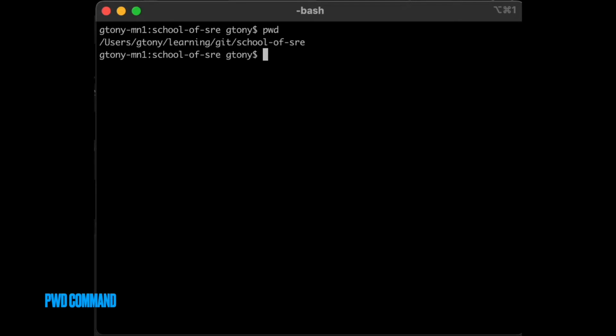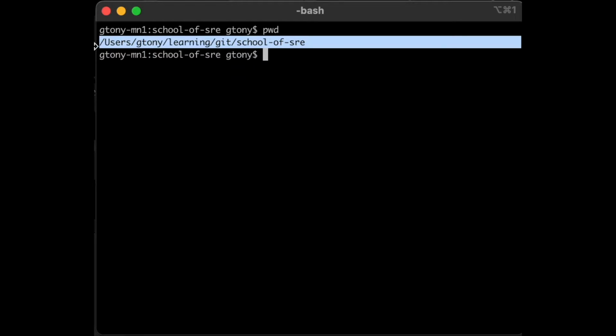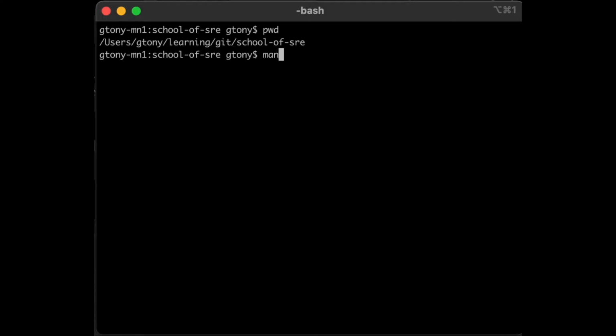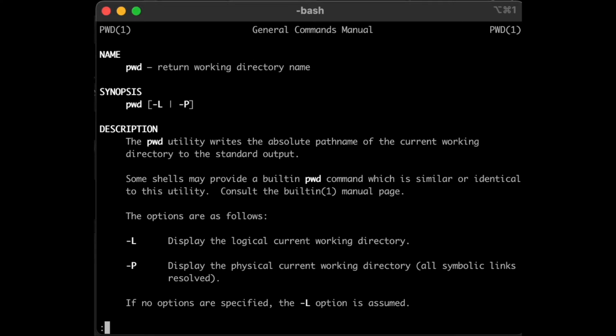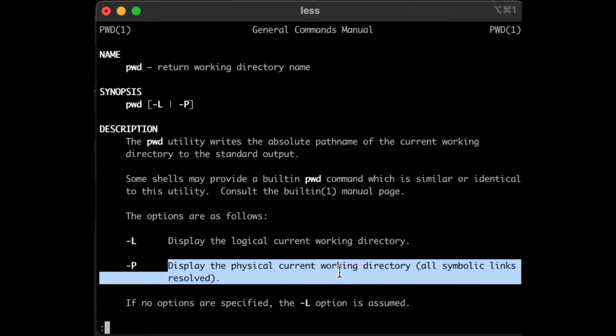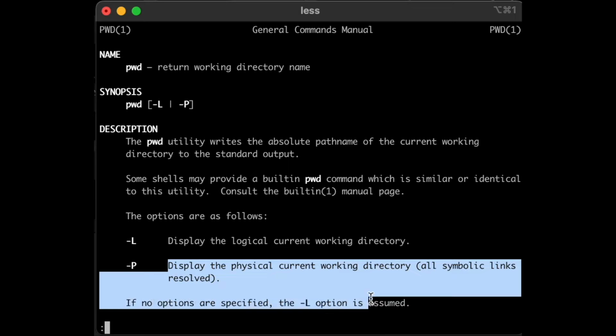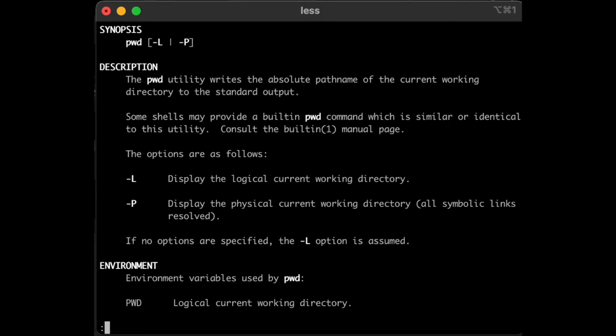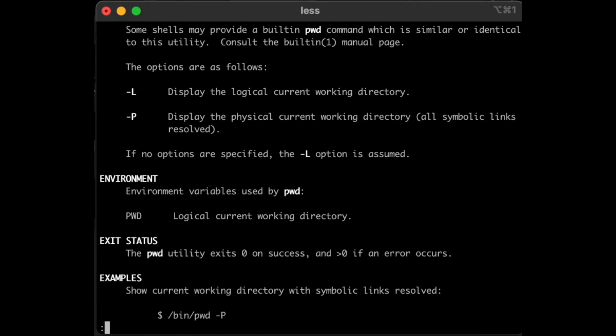So let's start with the next command, that is pwd. It will display the current working directory, or present working directory. You can go to man pwd. It returns the working directory name. The description says it writes the absolute path, and there are two additional arguments, -P and -L. You can scroll down to see examples here.